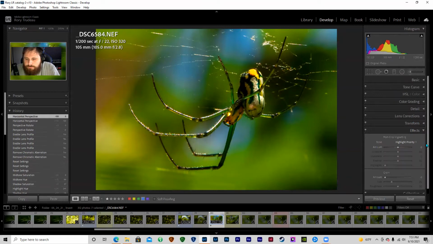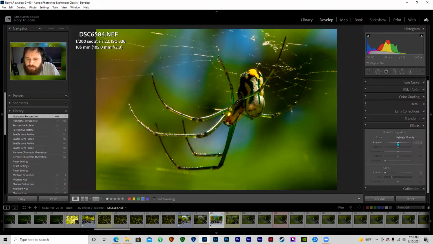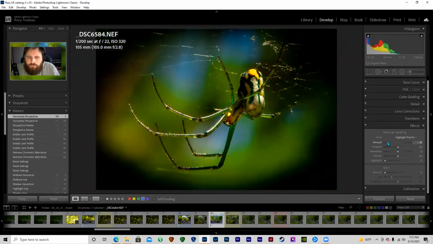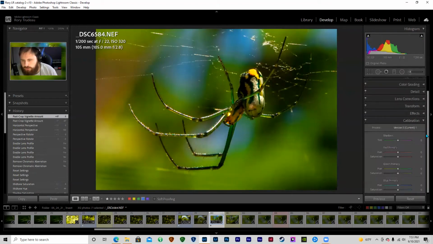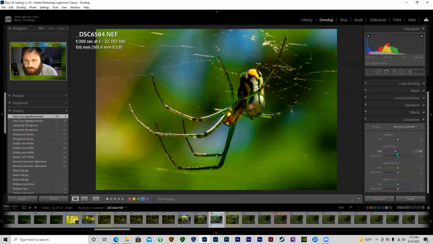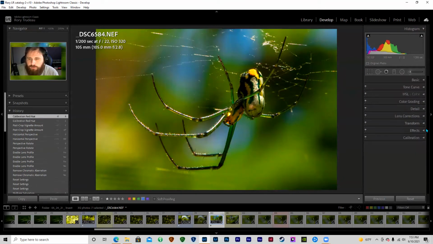The effects can add some vignette, real creepy. Ooh, look at that. And calibrations. This tab is sort of like another color grading tool in fixing up images for a final touch.